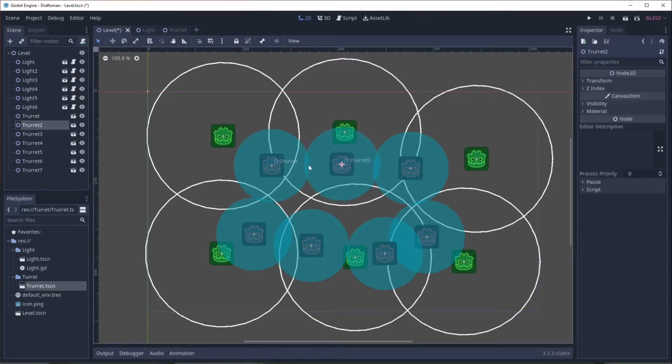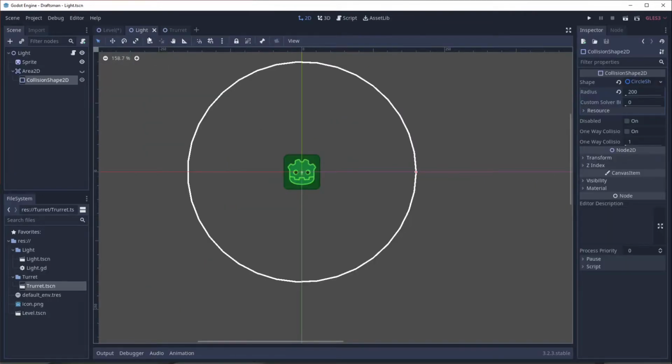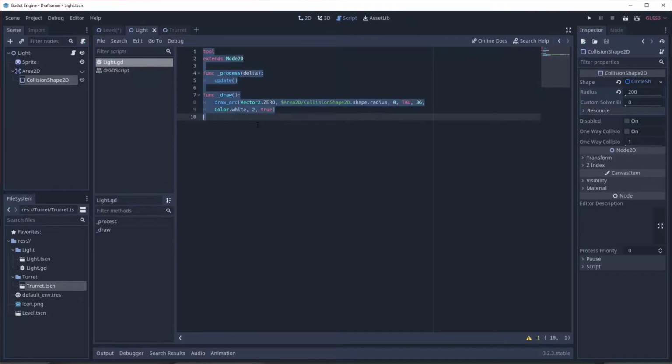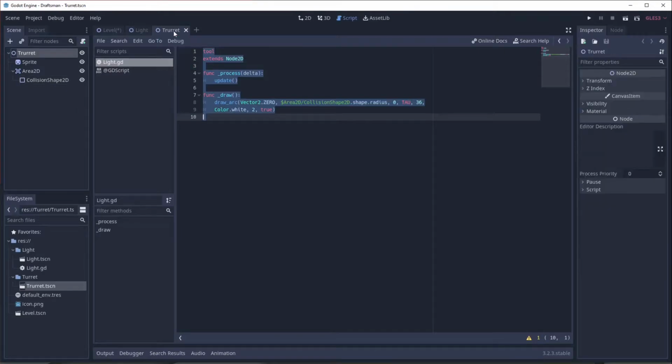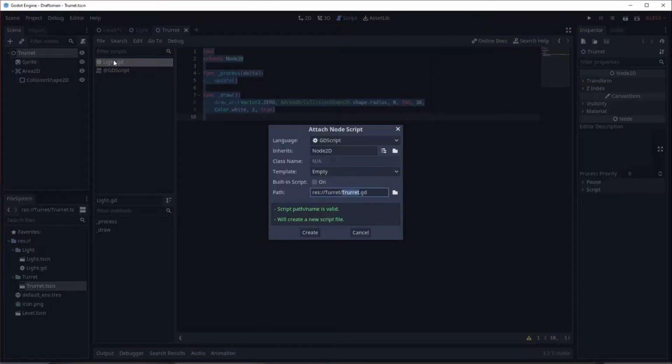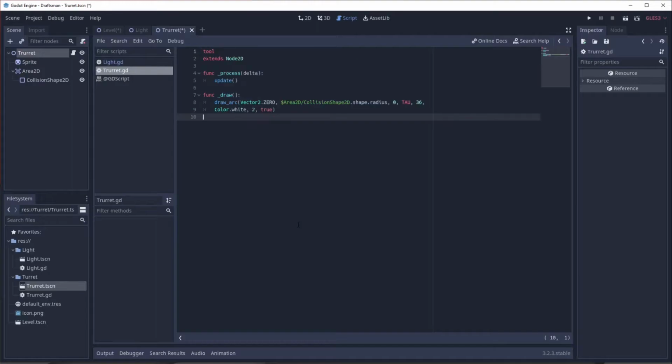Now the turrets may have the same issue as the lights, so let's do the same thing. We'll just copy and paste the code from the lights to our turret. Create a new script for it, and we say it is a tool. In process, it is doing the update for the canvas part of this Node2D, and in the draw call we say draw an arc. So let's say it's not a white circle, let's say it's an orange circle.